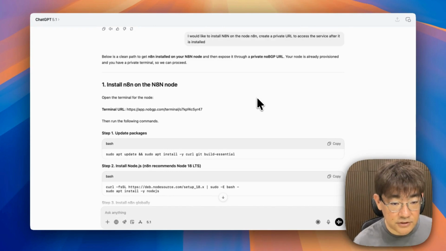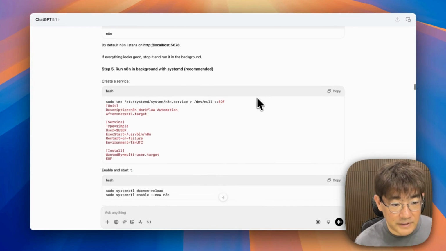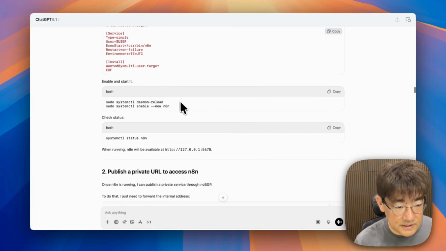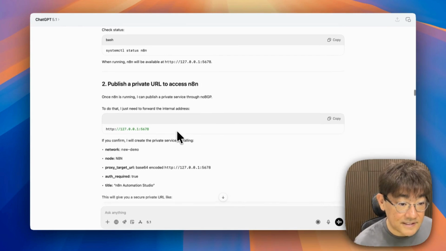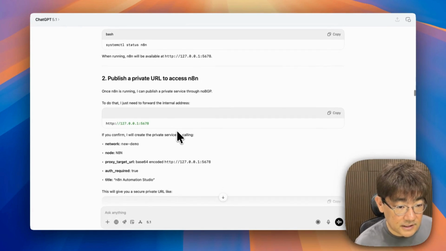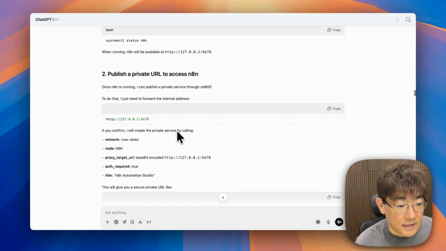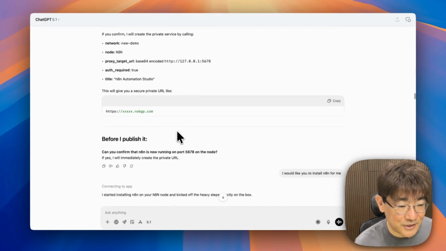So I gave it the first instruction, the prompt to install n8n on a node. What ChatGPT returned to me was the instructions. So it gave me the instructions to install it. It told me how to run it in the background with systemd. It told me how to check if it was installed and check its status. And when all that was done, I could come back and ask ChatGPT to create my private service URL to access n8n's web app UI.